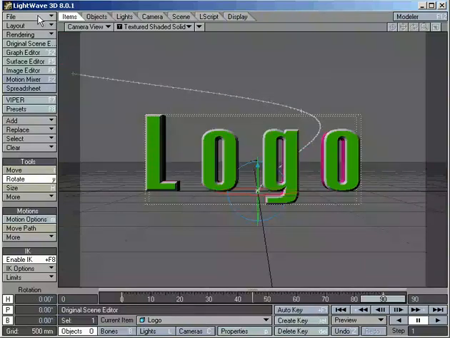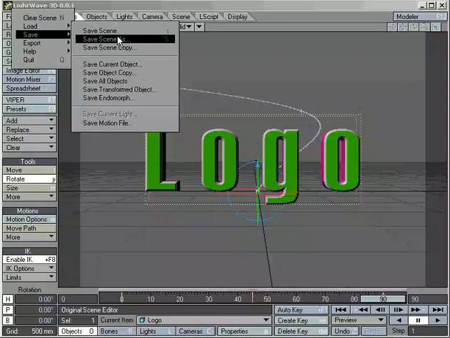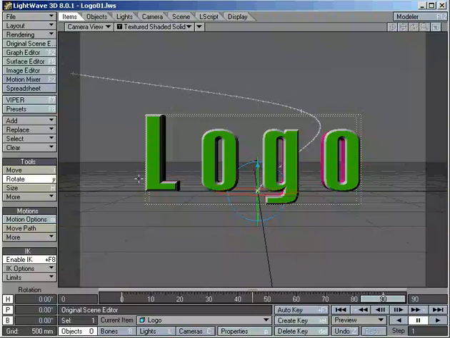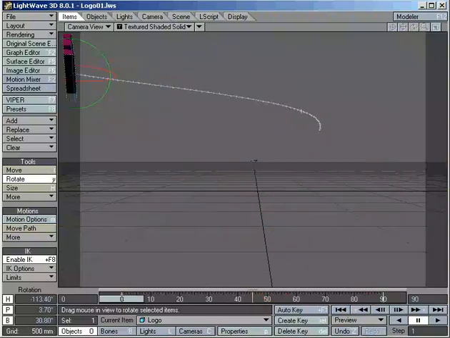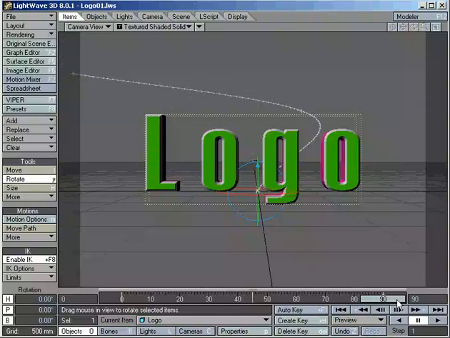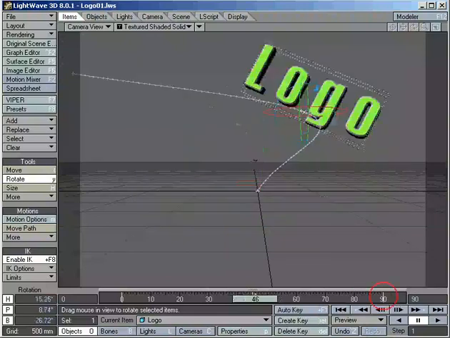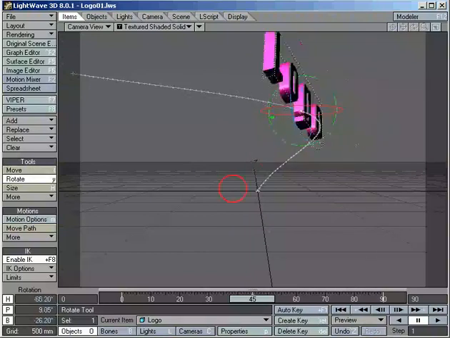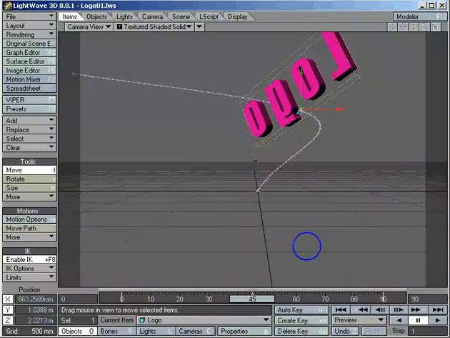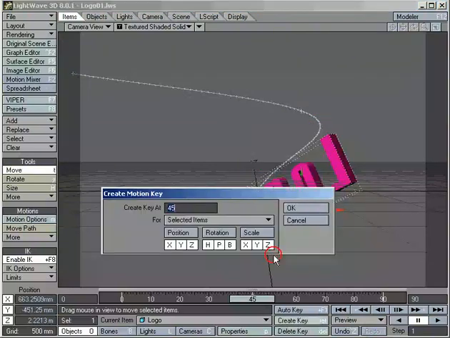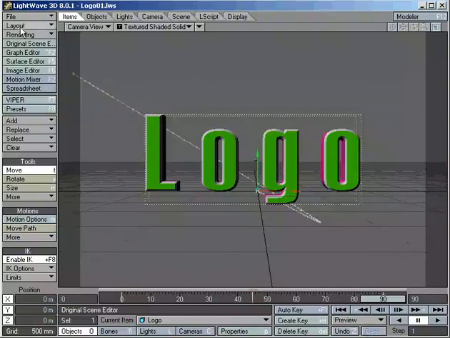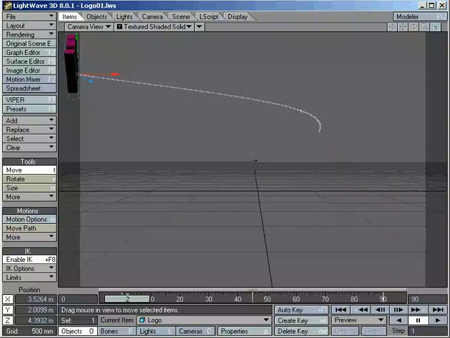So I'm going to save this scene. Save scene as, we're going to call this logo 01. Now that scene is saved. It's a separate entity. Whatever I do to this now will not affect that saved scene. If I decide to go in and rotate it and do something horrible to it, create key. It's like, ooh, you know, I think I liked it better before. Well, then I go back, load the previously saved scene. It does not affect the scene that has been saved.